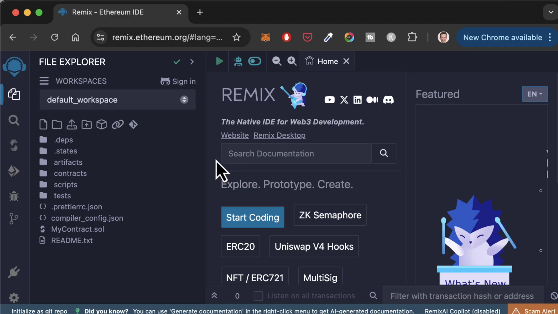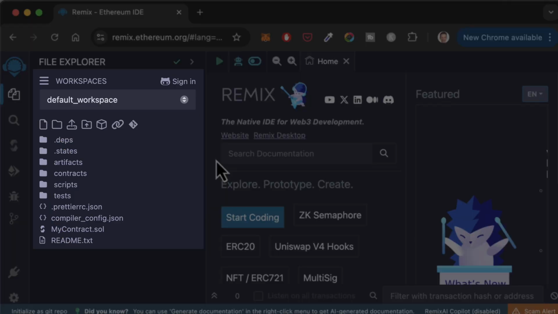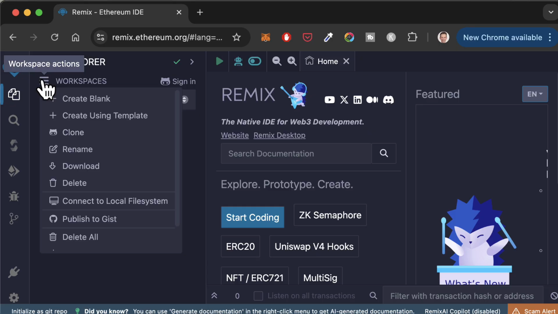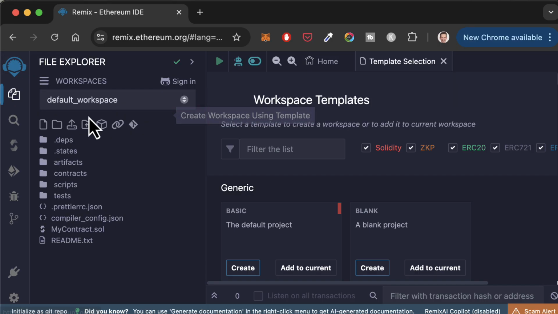In Remixd, projects are organized in workspaces. If you open the File Explorer, you will find the default workspace that has a few example contracts and scripts. If you just want to do a quick task, you can use this workspace. To create a new workspace, click on this icon. You can either create a blank workspace or start from a template. Let's choose the template option.